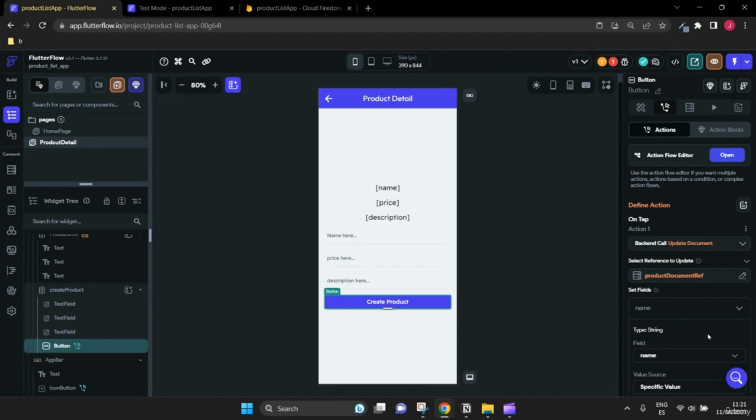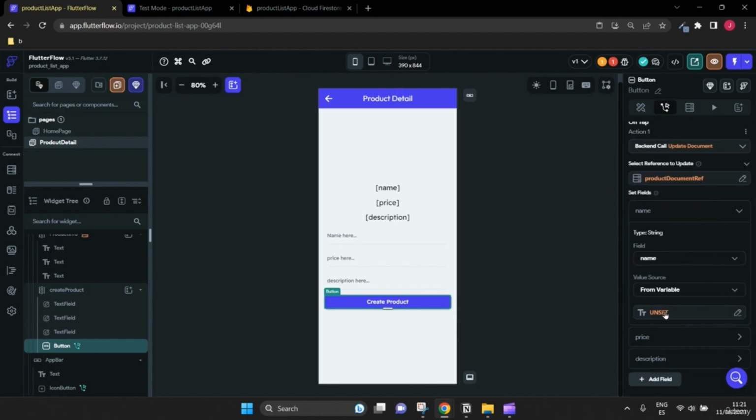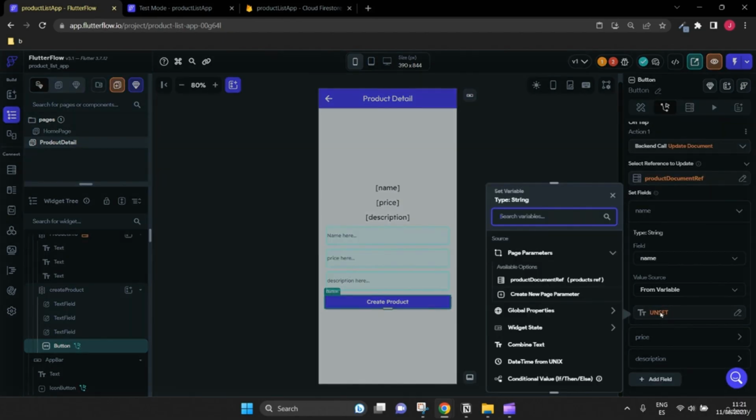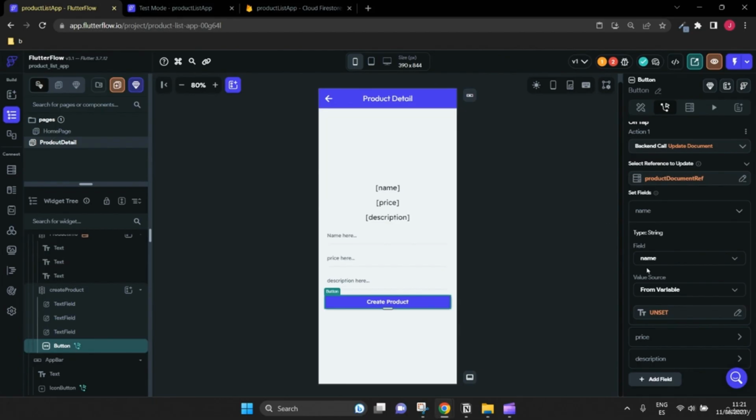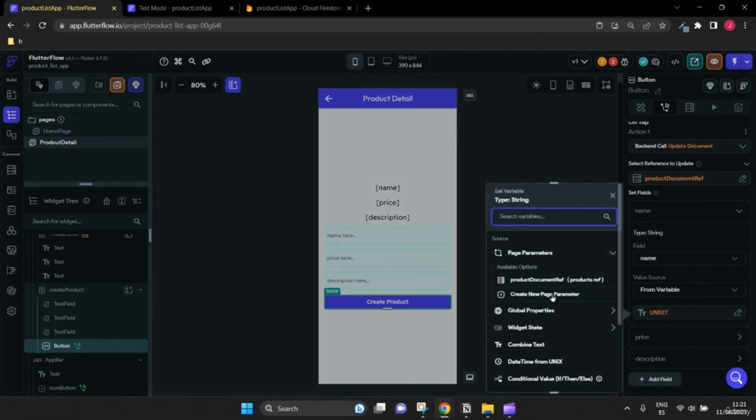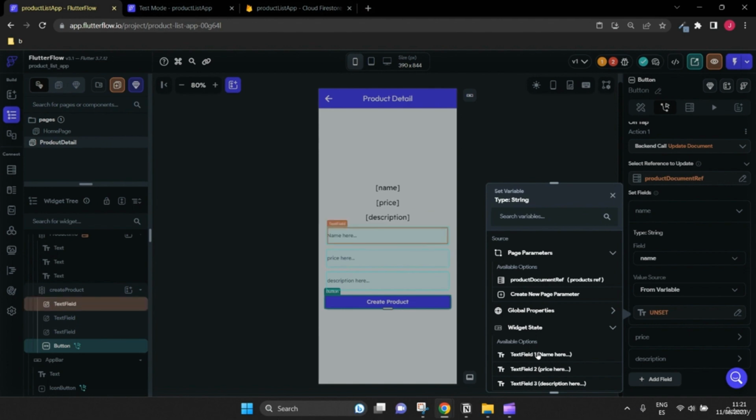So now for the name, let's go ahead and change the variable. Let's click on onset, and let's select what we want. We want to actually get the name variable from the text field. So let's select that. Let's go to widget state and select the text field number 1.